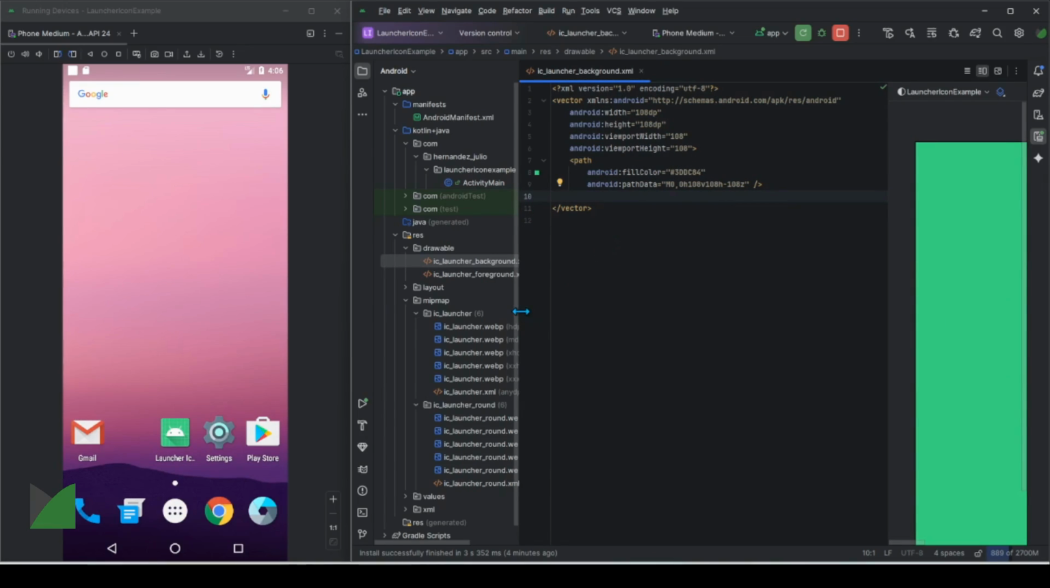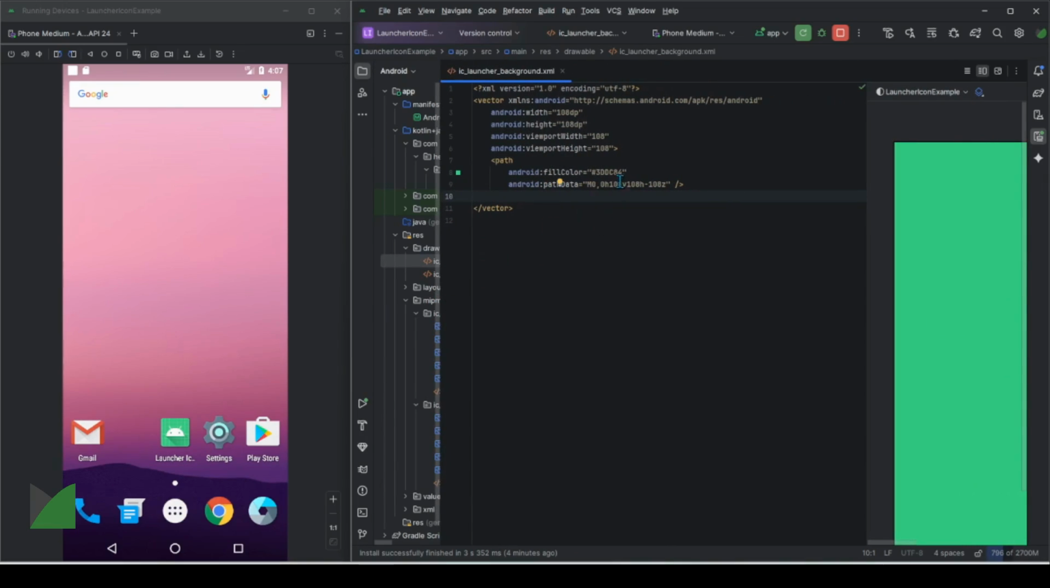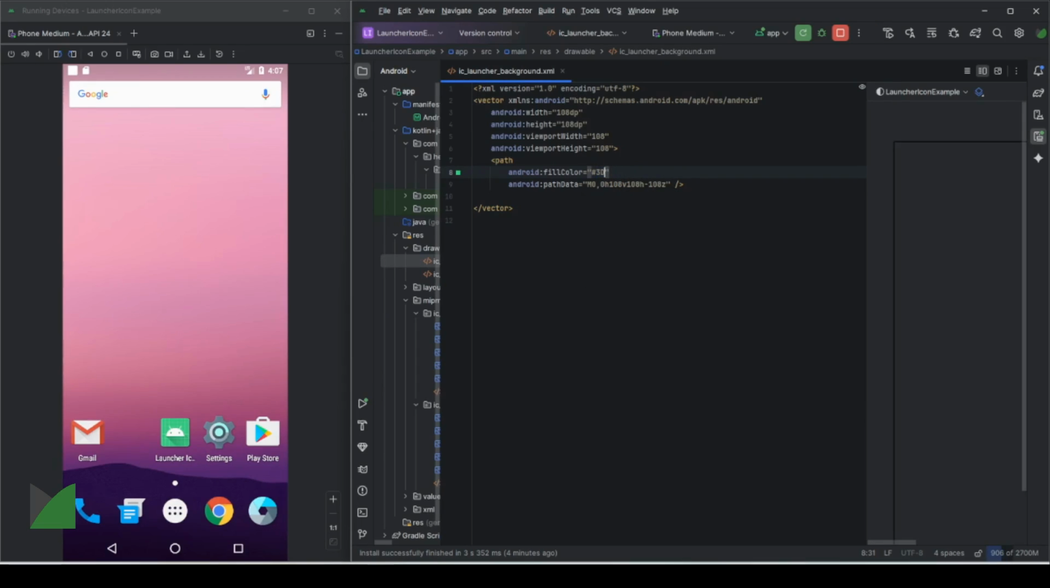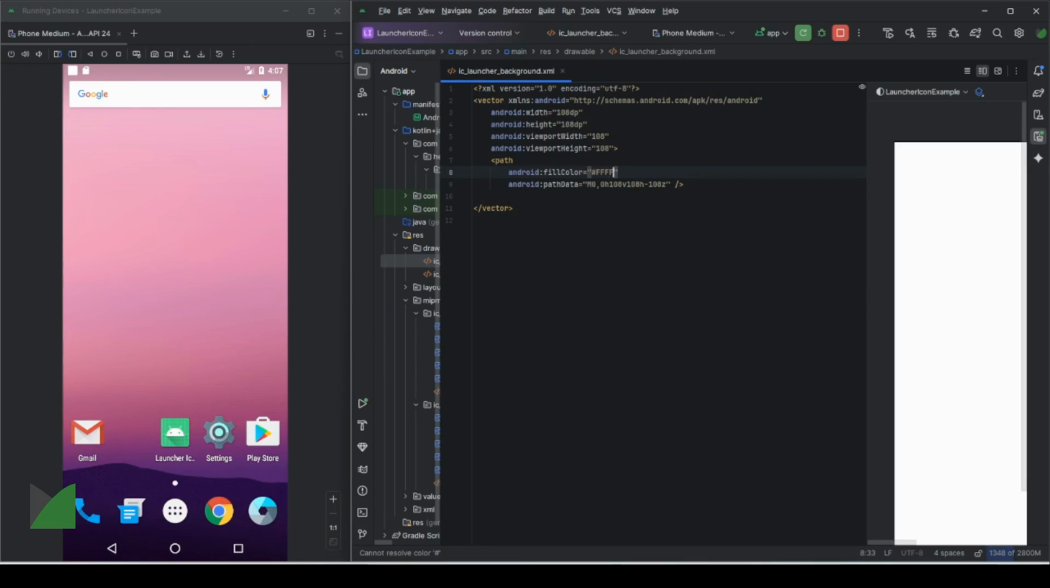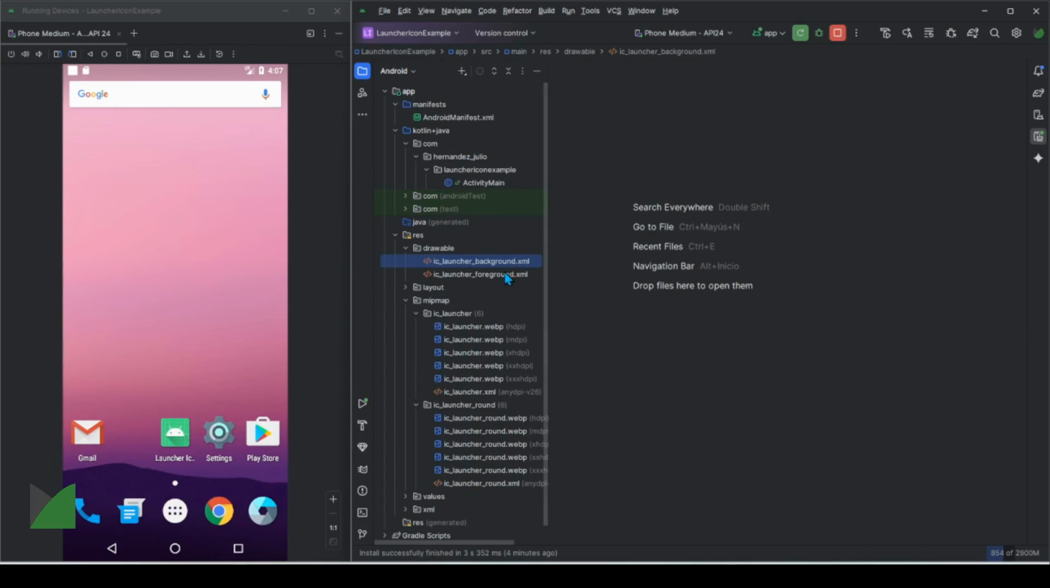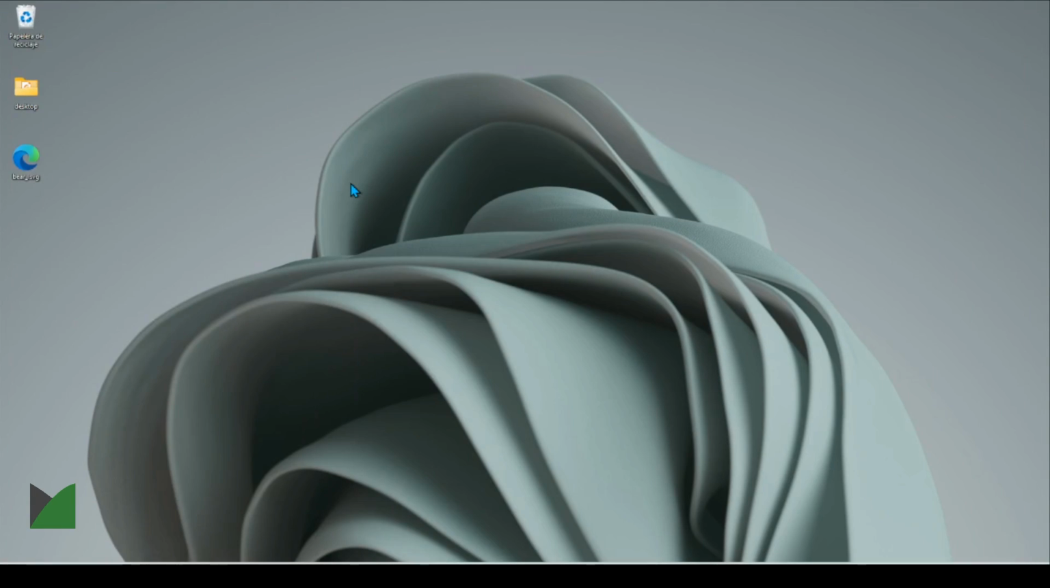Remember that the vector can grow to any size without losing resolution. Let me set this to white, red, green, blue format, and I need to copy this resource on here because I'm going to use it later on.